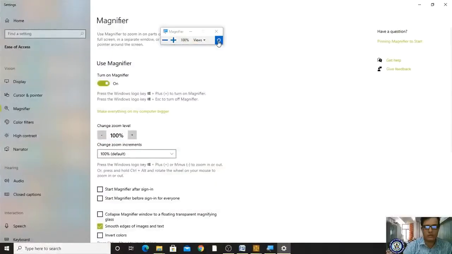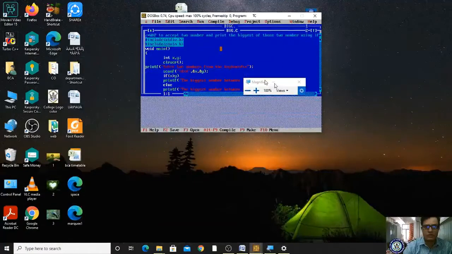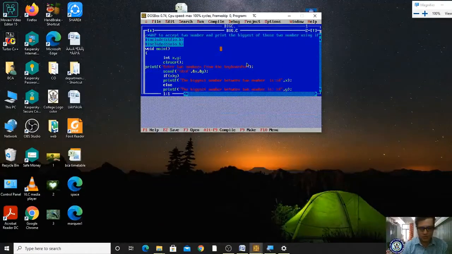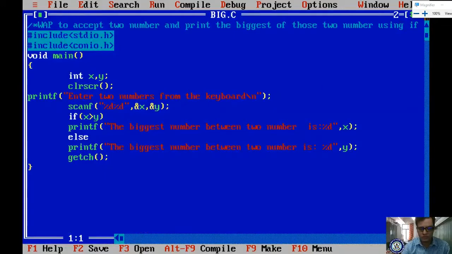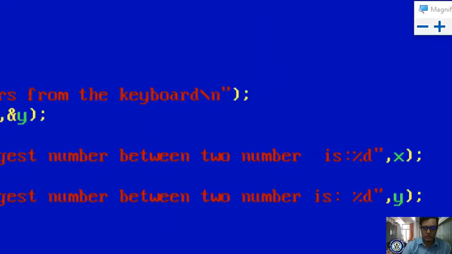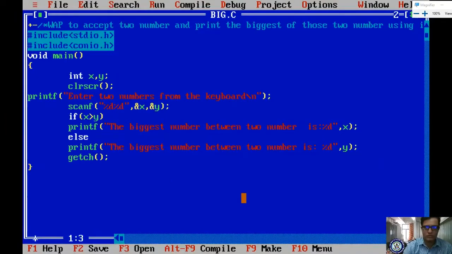Yes. Now you are seeing, right? Whether it is visible. Do you want more size? If you want more size, then I will do it. Clear? Hope you are viewing, right? Now you are seeing the program. We have already explained it. I want to compile. Alt F9.